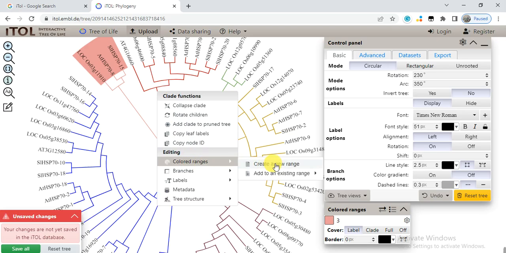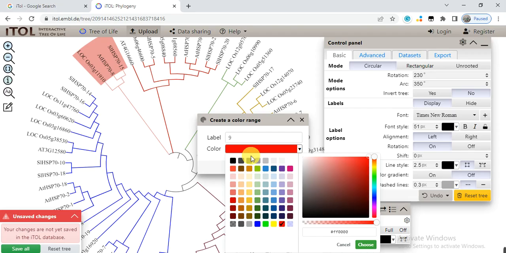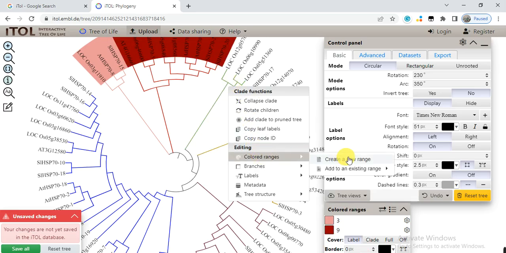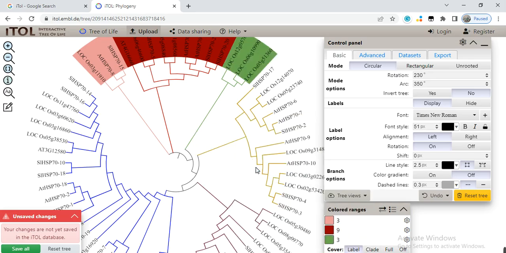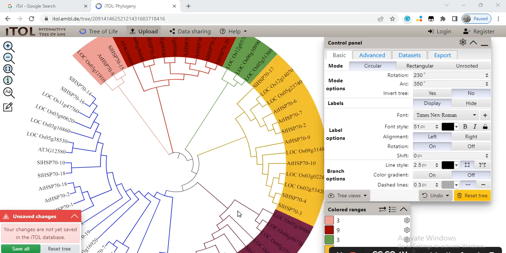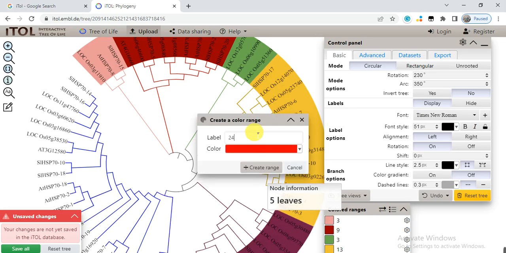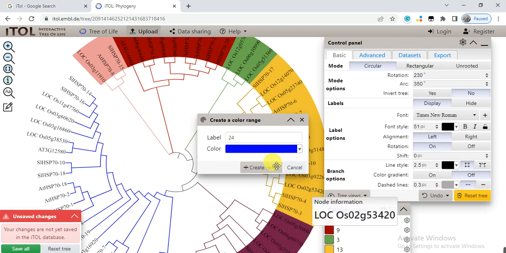and color range, create a new range, and here it is 9, and then this color is maroon, and choose and create range. Color range, create a new range, and from here you can erase the 3 and create. So when we click here, it is 24 genes. So click on it, color range, create a new range, 24, and choose the color, choose and create a range.